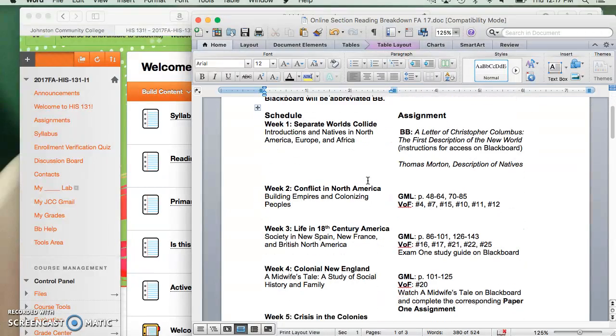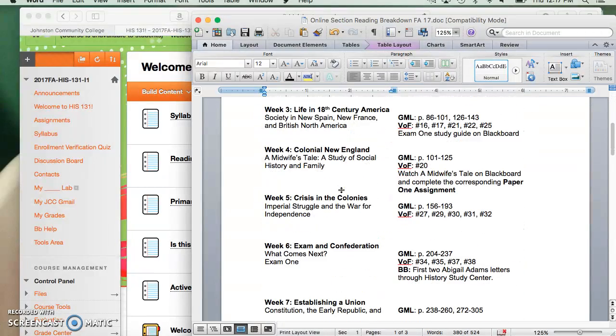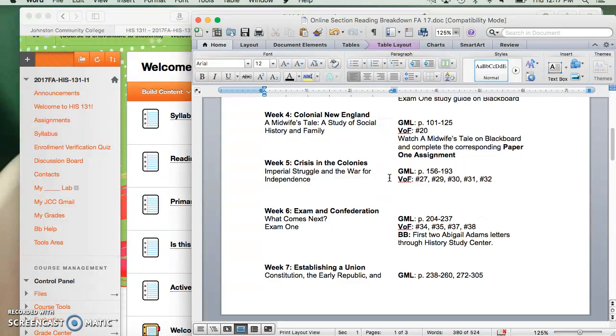It shows you all your important due dates, the topics we'll cover each week, reading assignments that are expected each week, and if it's here, it's expected to be done by the time you go to open that discussion board.